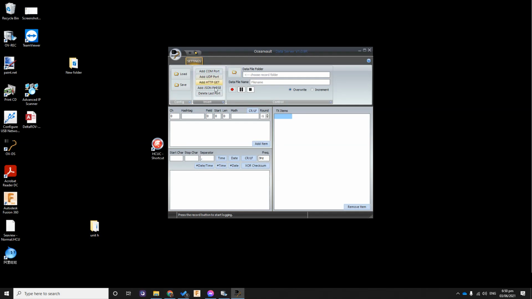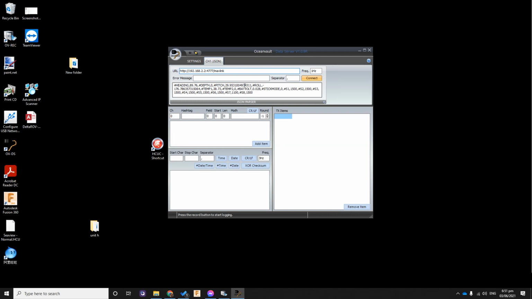The Oceanvault data server has added this feature now, which replaces the HTTP GET, which basically prevents you from having to add too many channels to get all the various items from the ROV. So we click on add JSON parse, and over here again right click on BR2 and connect. This basically has all the relevant information being taken from that Mavlink URL and using the JSON parser code to be able to retrieve the information and put relevant hashtags on them.